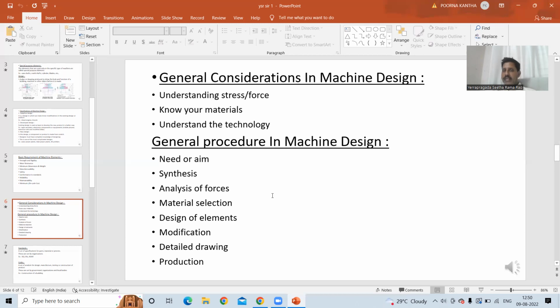In such a way, you have to select, depending upon the customer requirement and the application. And understand the technology, what kind of technology you want to adopt to manufacture a component, say rapid prototyping or digital twinning or 3D printing. A lot of technologies are coming into the world. Whether we have to utilize the latest technology to prepare a component. These are also general considerations in machine design.